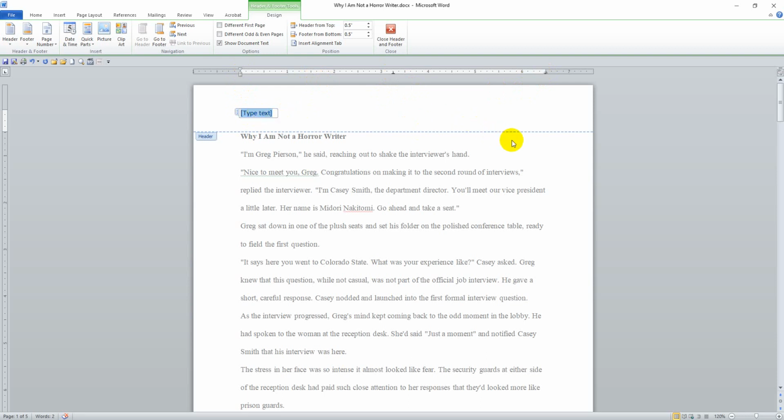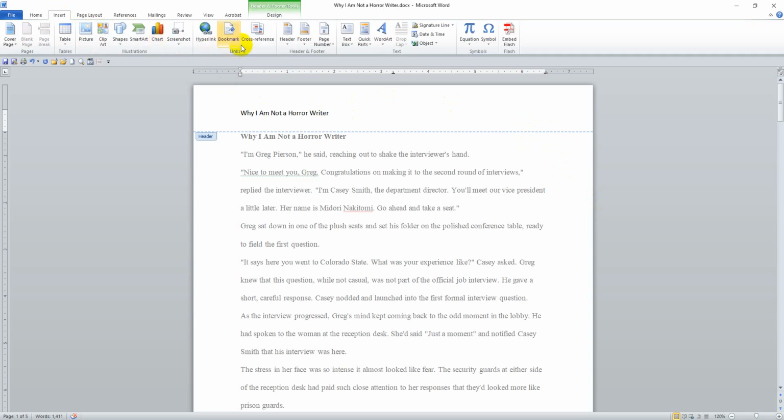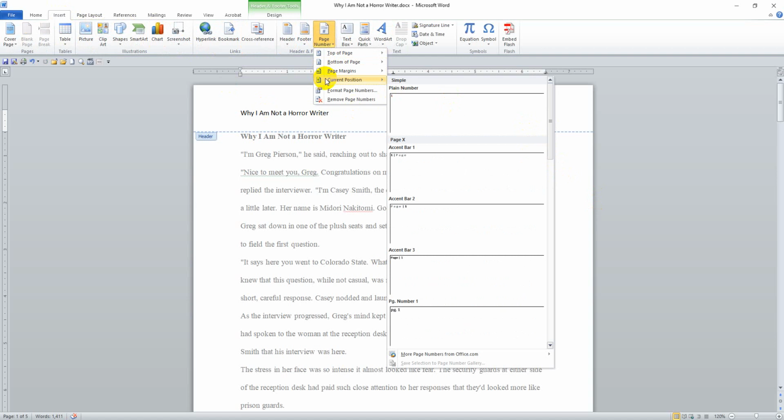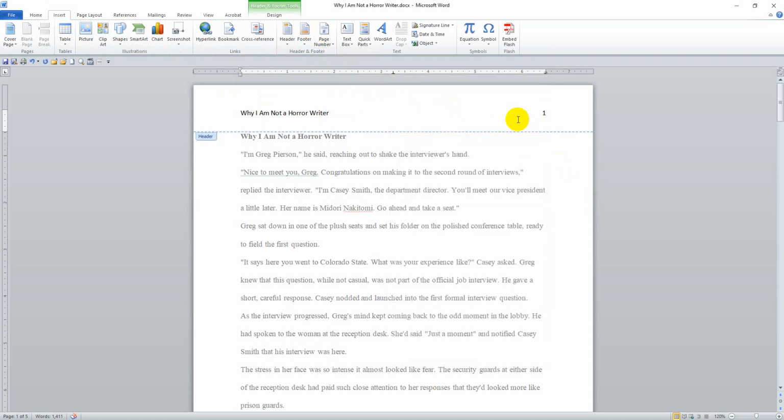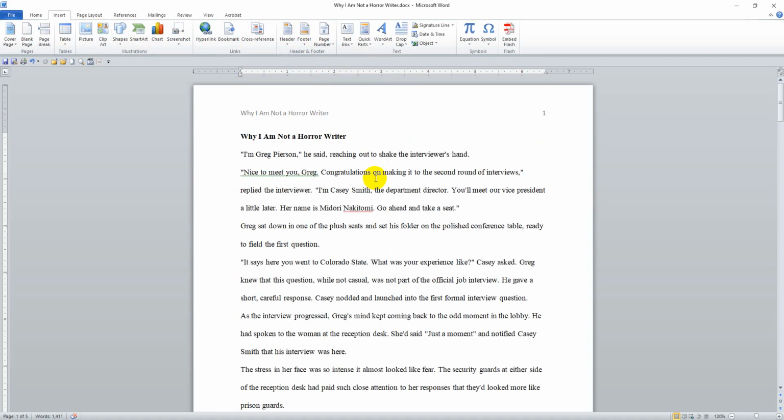So I type my story title, Why I Am Not a Horror Writer, and then I can click to the center tab or the right tab to add the page number. I'm going to use the right tab. I think that looks a little bit neater. So we go back to the Insert menu, click Page Number, and let's put the page number in the current position where I have my cursor, plain number, and there it is. So you're all set. To get out of your header, you just double click somewhere in the document.